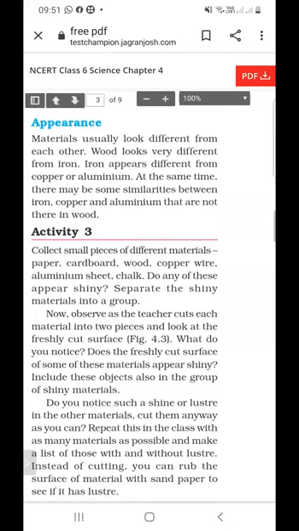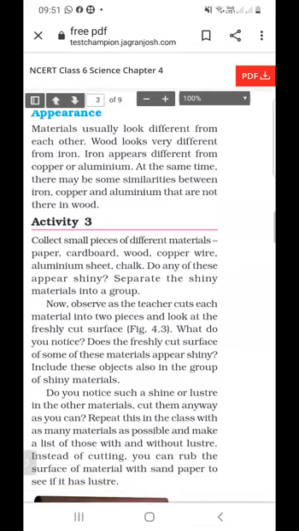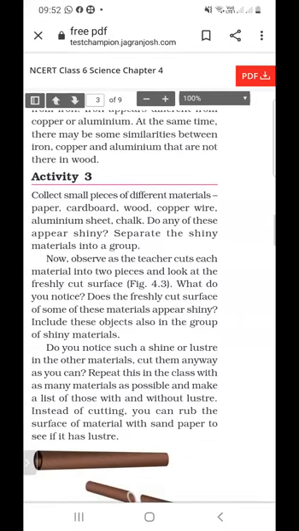So what do you mean by appearance? Every material looks different from another. Wood is different from iron, iron is different from aluminium, and aluminium is different from copper. So every object looks different from another. So this is activity 3.